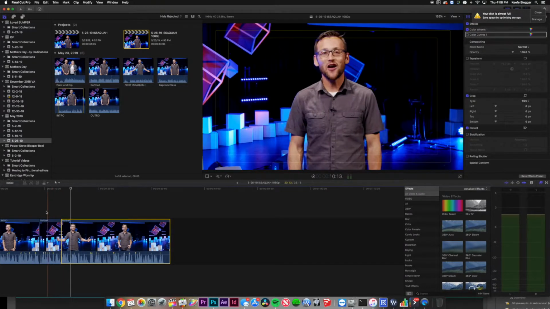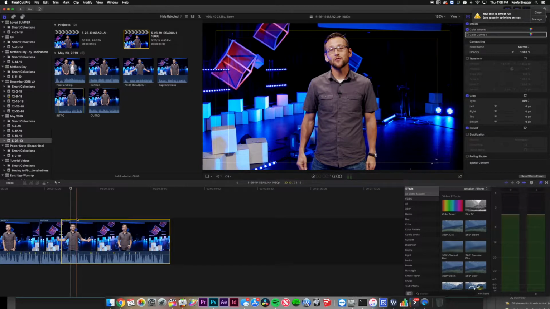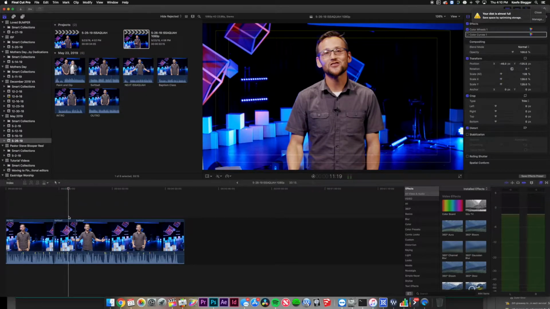It's much smoother, and we can continue to do the same zoom in, zoom out trick to make everything a lot smoother. All right, now it's time to add some text.